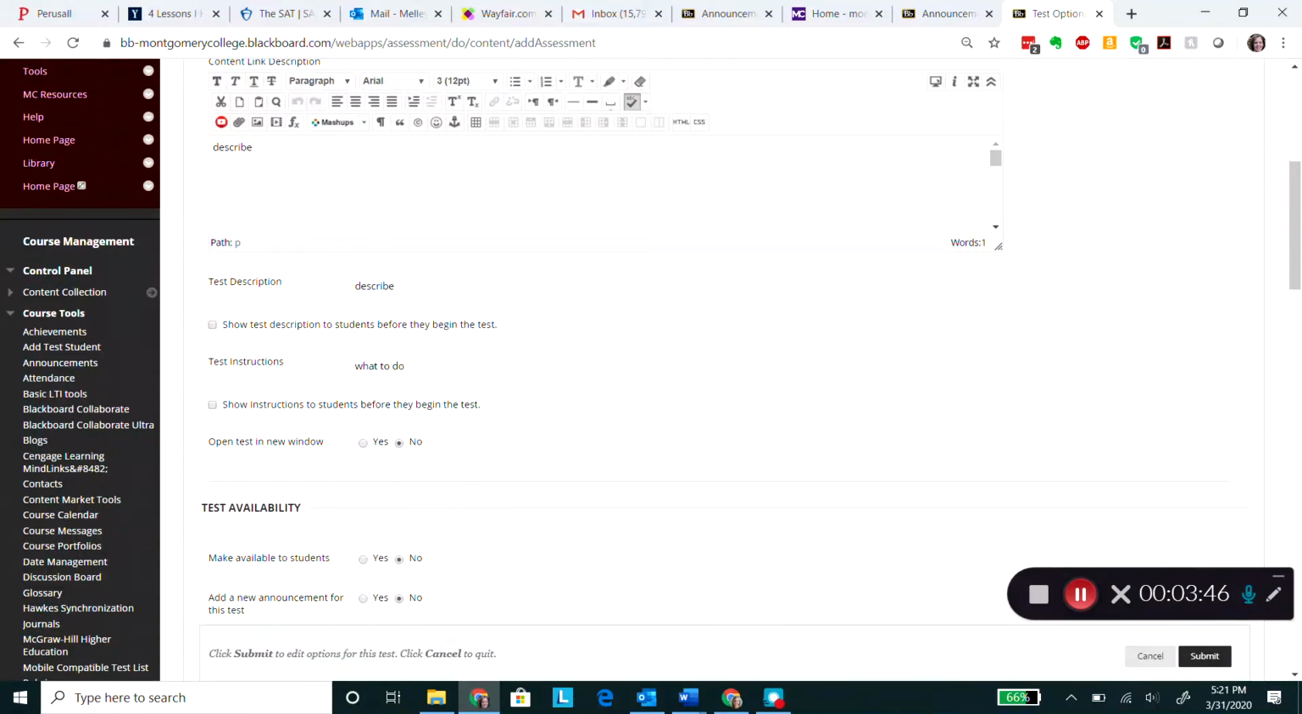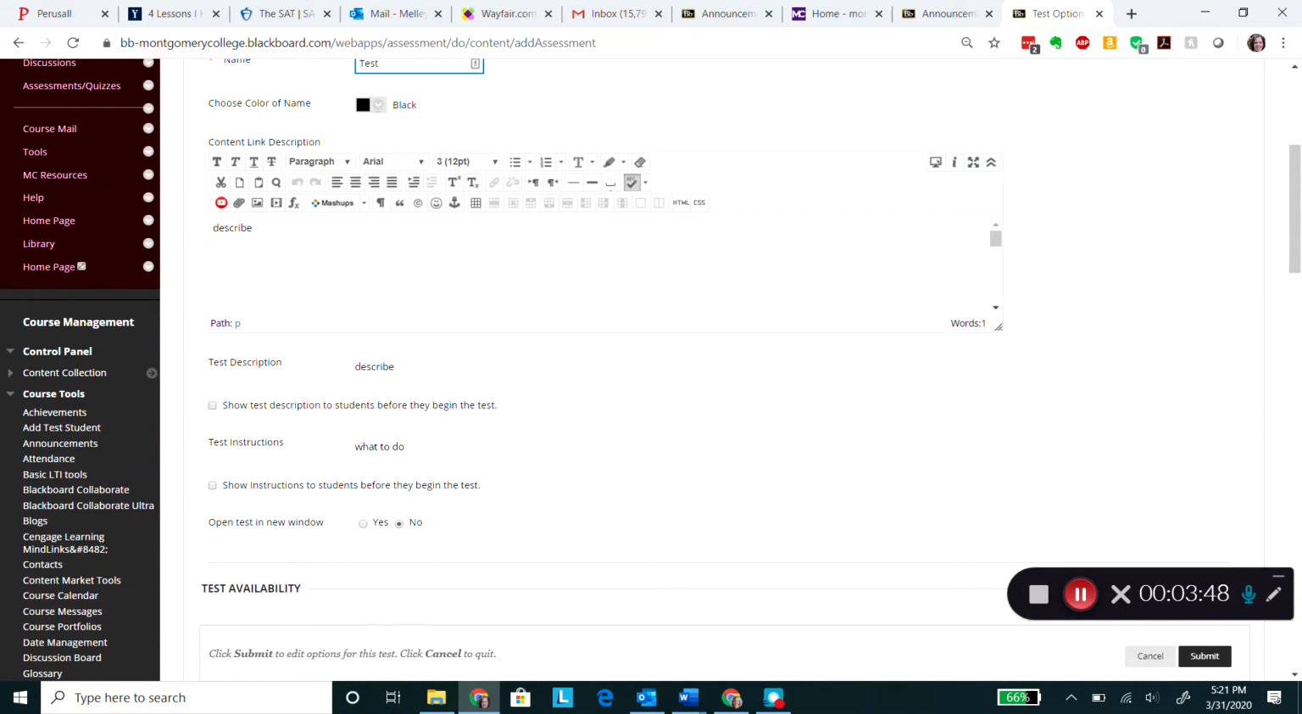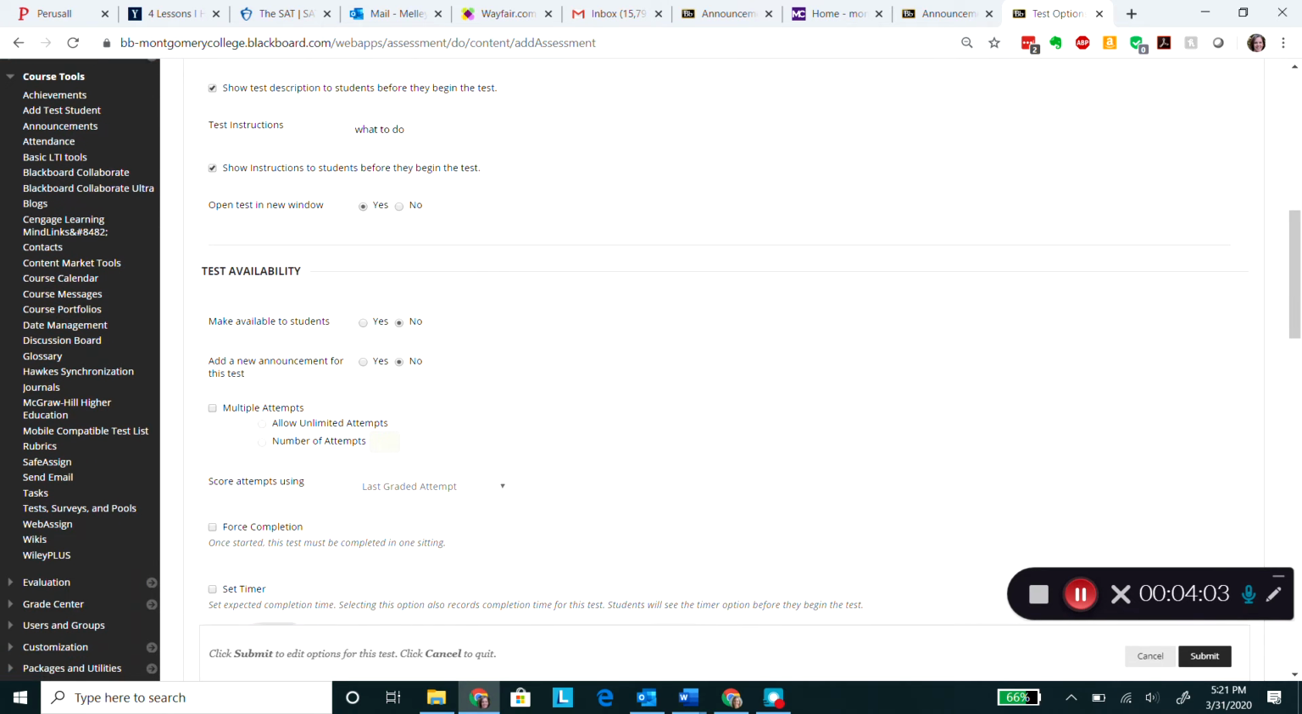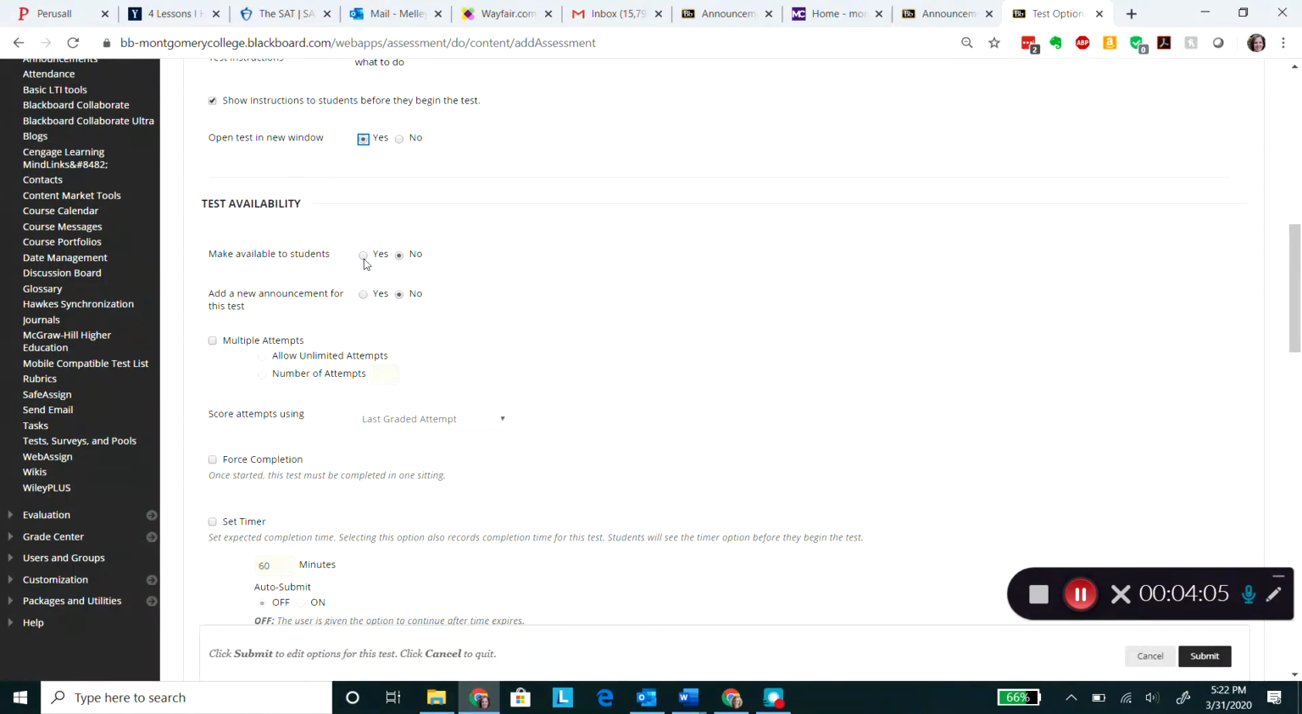And here's your test again, the description part and the instructions. You could click show test the description, show instructions if you want. Always good to open it in a new window. It just works better that way. Make it available to your students. Add a new announcement if you want to.